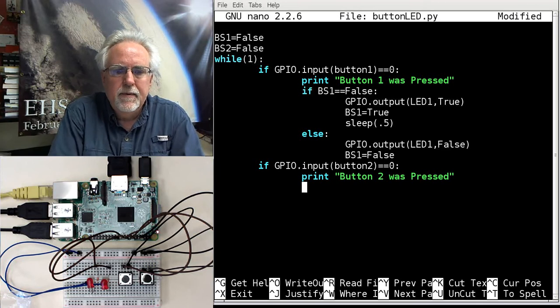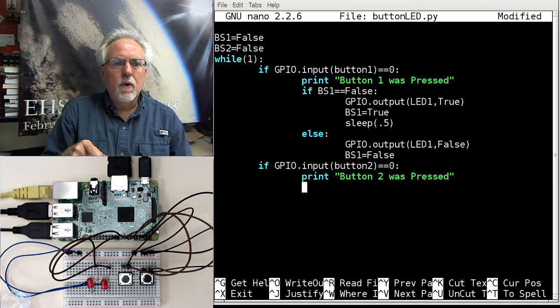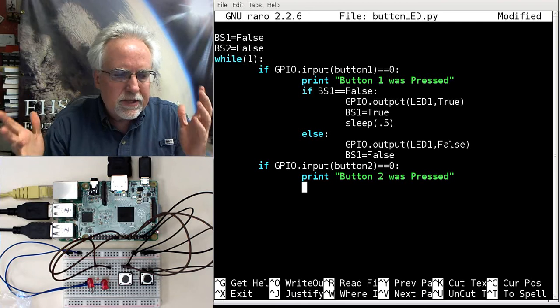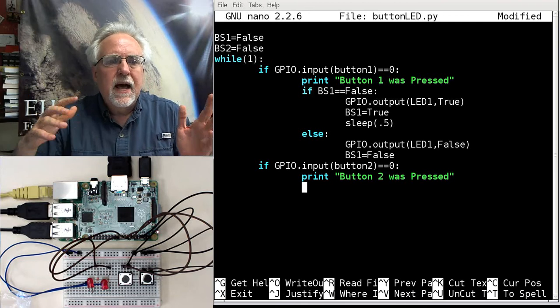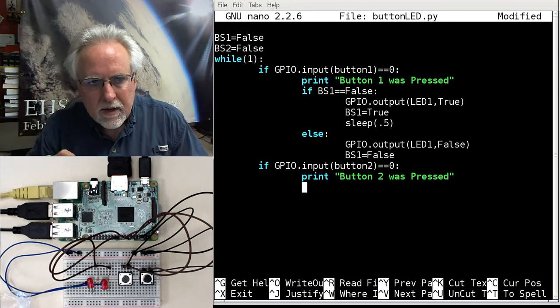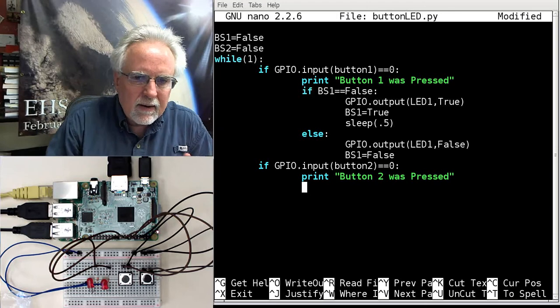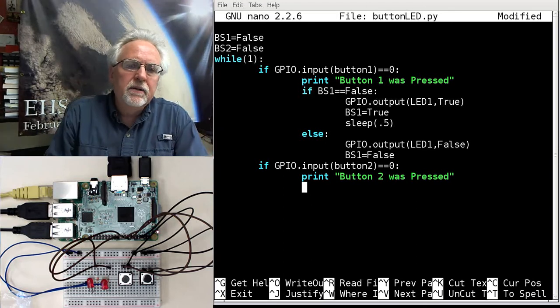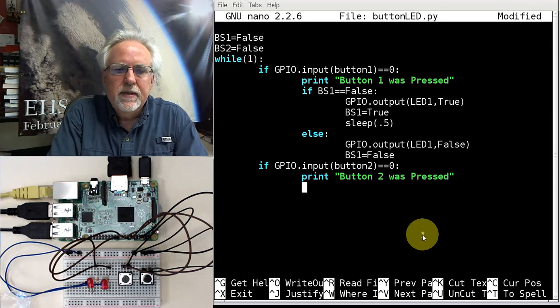Now, when I press button 2, what do I want to do? Well, it depends on whether the light's on or off. If the light is off, I want to turn it on. If the light is on, I want to turn it off. So what do I need to look at? I need to look at this BS2 flag. It started out as false because the light started off. So if I press it, then I want to look.